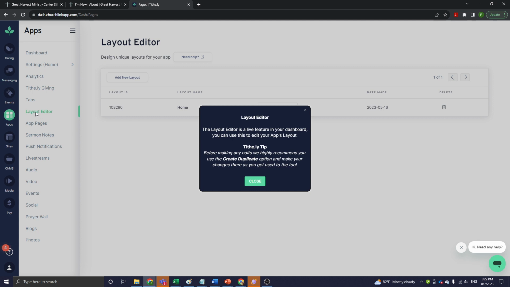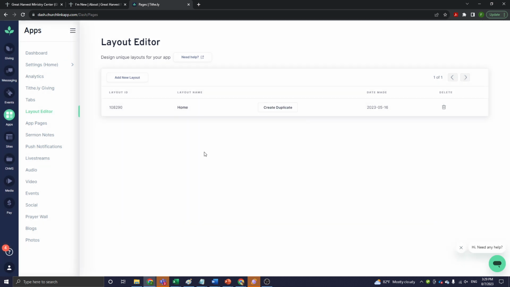So if there's one section to be very leery of and avoid, it's the layout editor. It will tell you that it's a live feature, so any change you make here, it's not a matter of make a bunch of changes and don't save. As you make a change, it is immediately live in the app. So if you change something, it's published, and there's not much you can do about it.